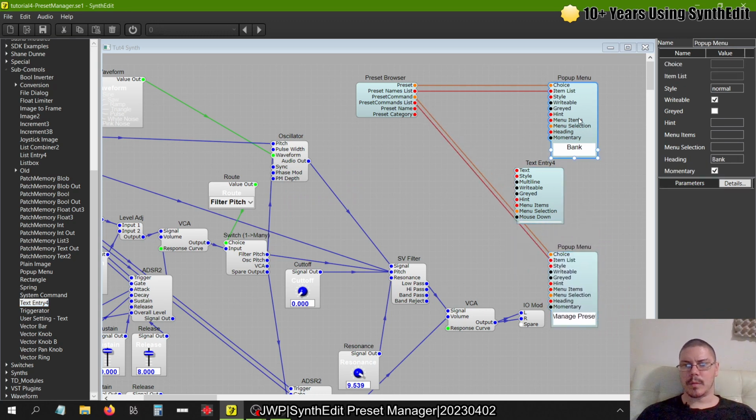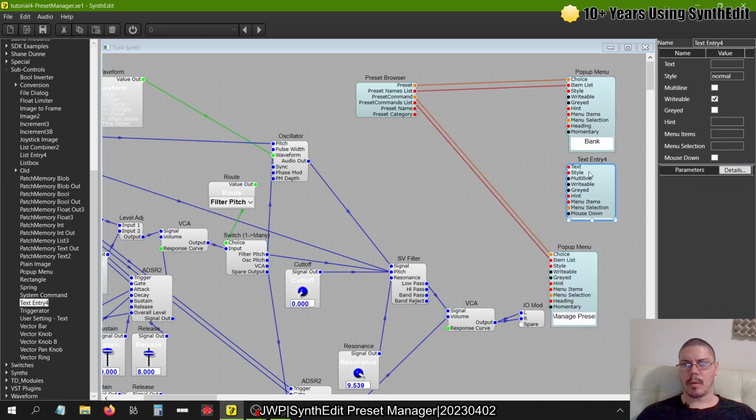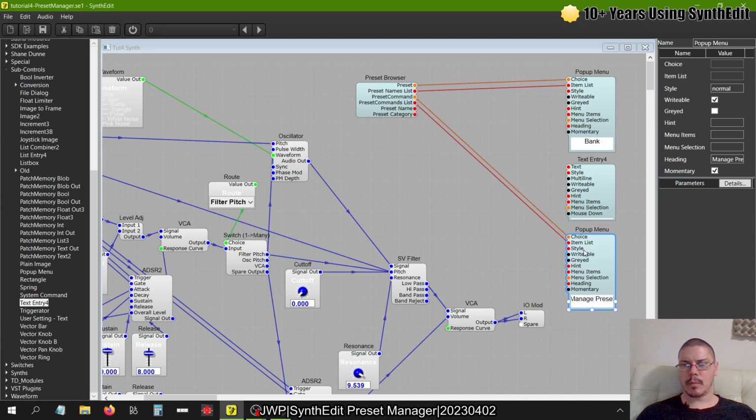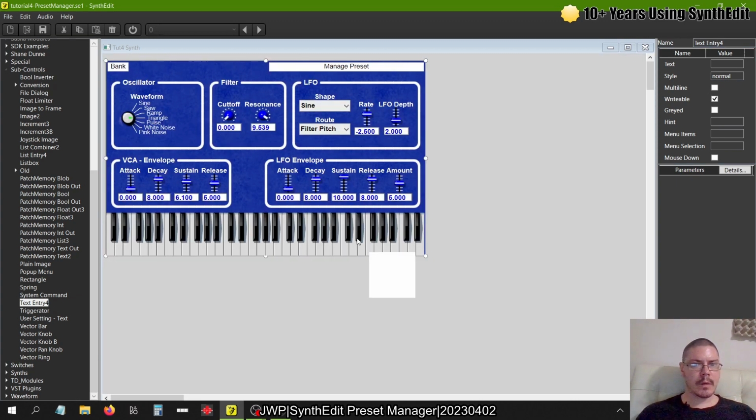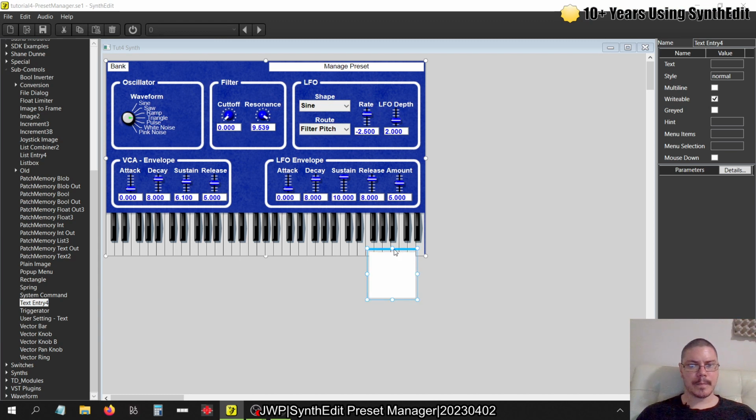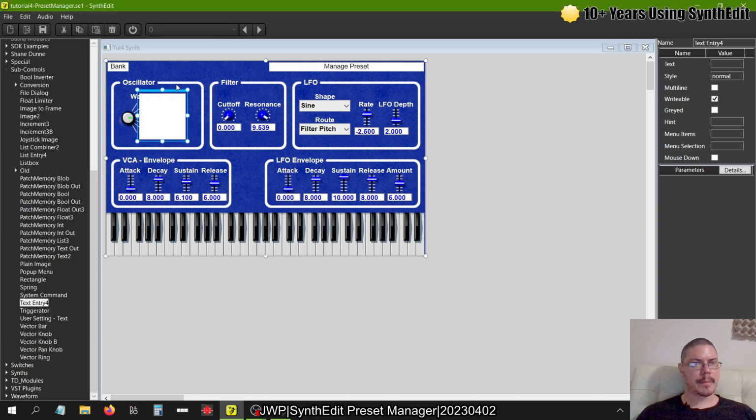Now, there's other ways to do this to make it more spatially convenient, whereas I prefer to have sort of a flip menu, which I will show in a second. So preset name here to text, and we'll make sure that's writable. We're just going to leave the style for normal for now. And we're going to want that over here.